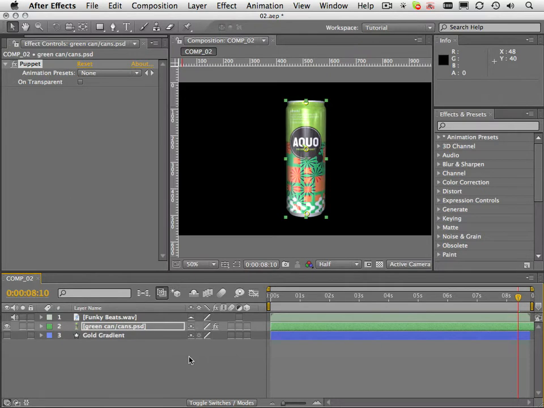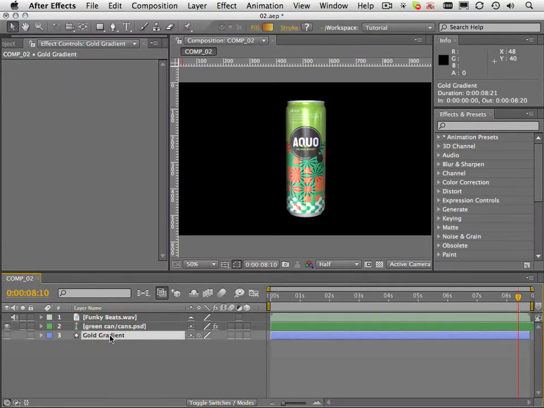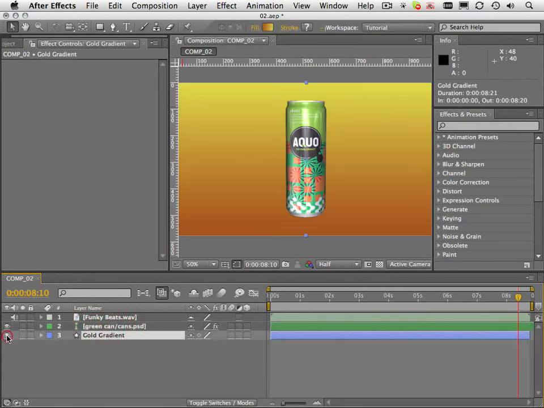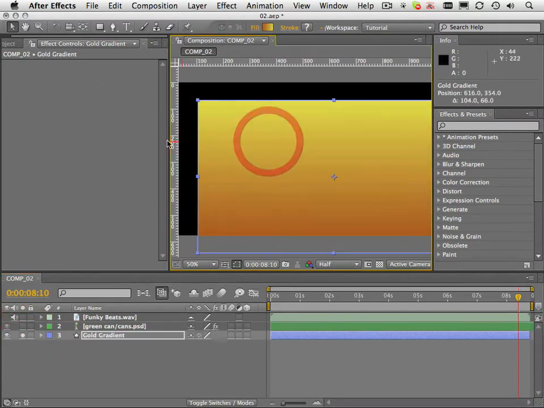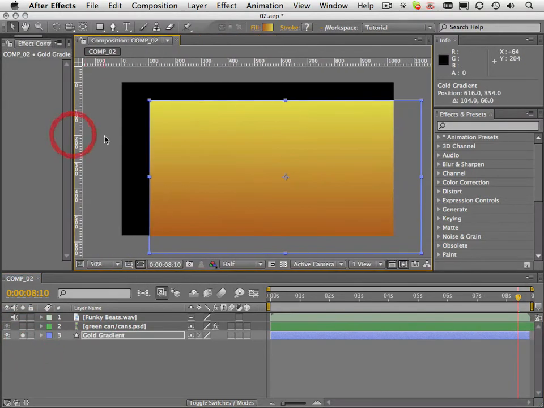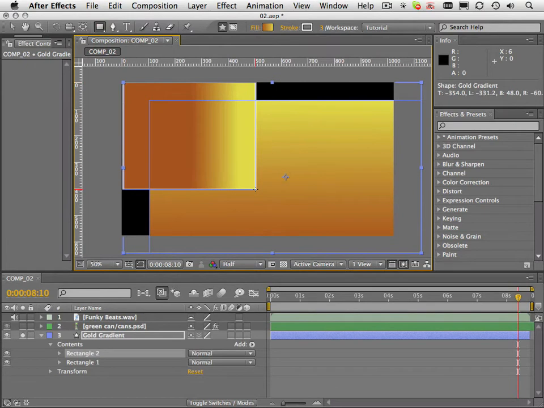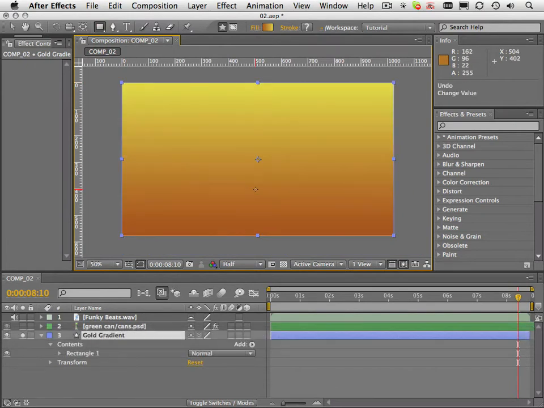First of all, let's just take a look at this layer here, Gold Gradient. I'm just going to turn on its visibility and solo it. This is just a shape layer, and I've created it by just selecting the rectangular shape tool and dragging a new shape in the comp. Just going to undo that.